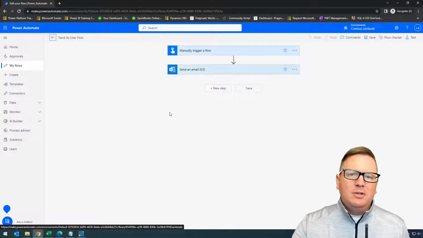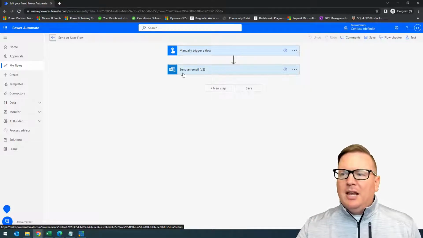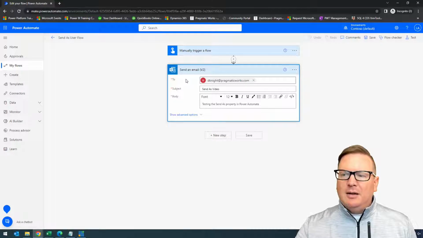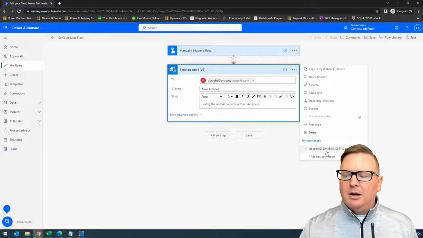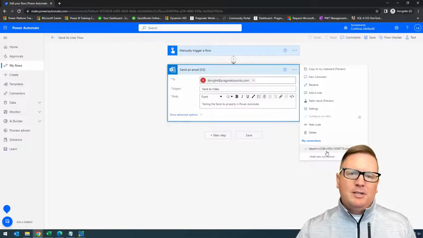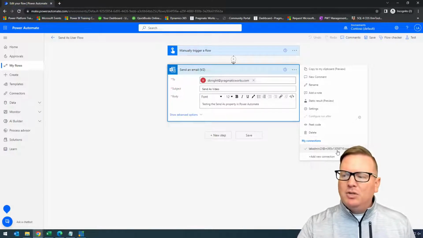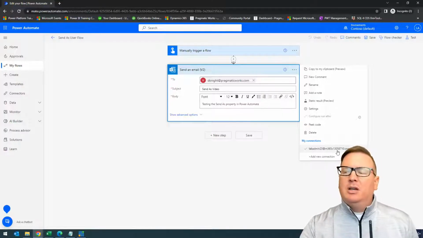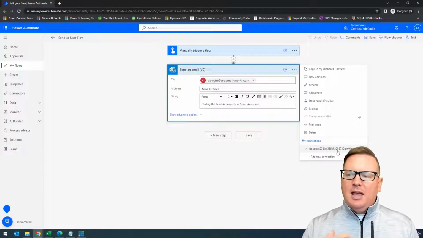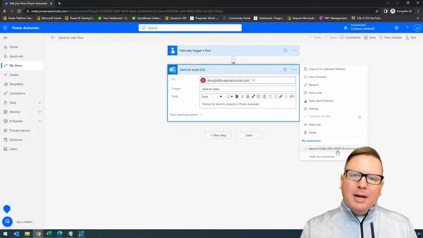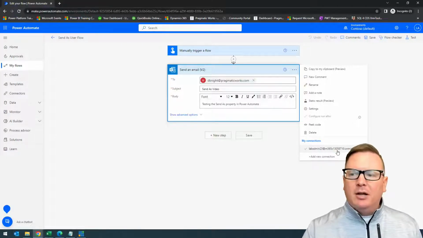Many of you have likely used this connector before. And if I explore this connector, you can see that I'm trying to send to my Pragmatic Works email, but I'm sending using a separate login here. I'm using this separate connector or the separate account called LabAdmin23. Keep that in mind, because I actually want to create this flow using LabAdmin23, but I want it to appear as if the email came from someone else.